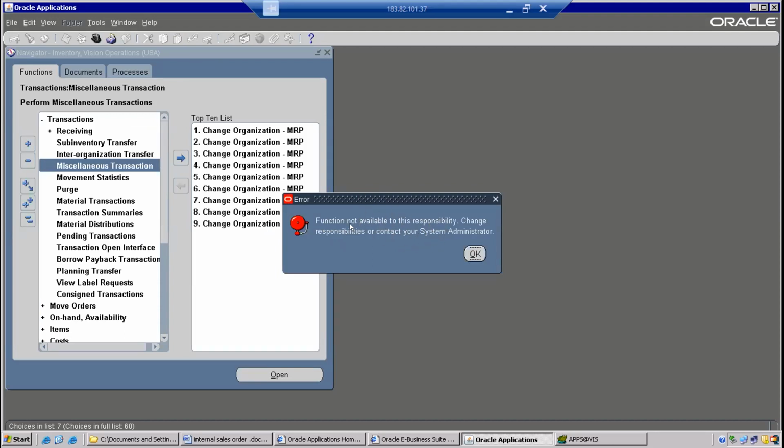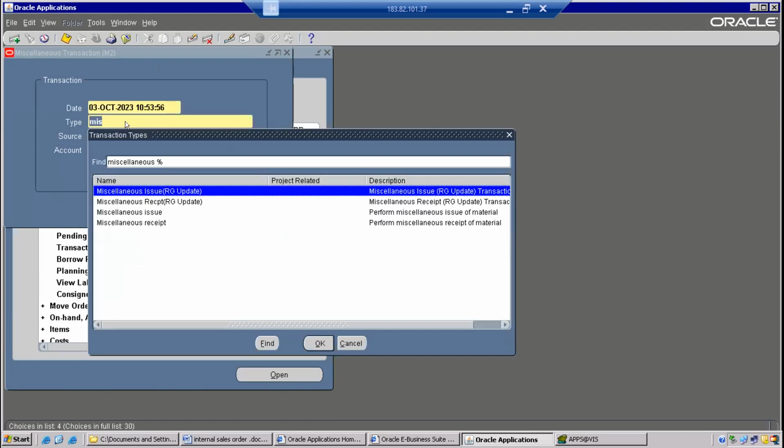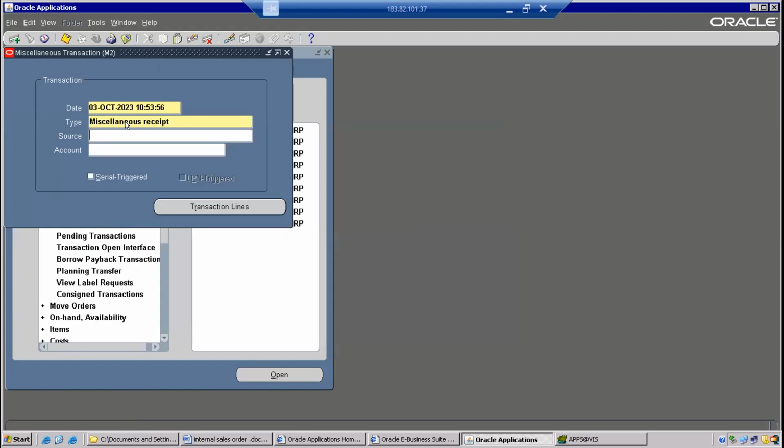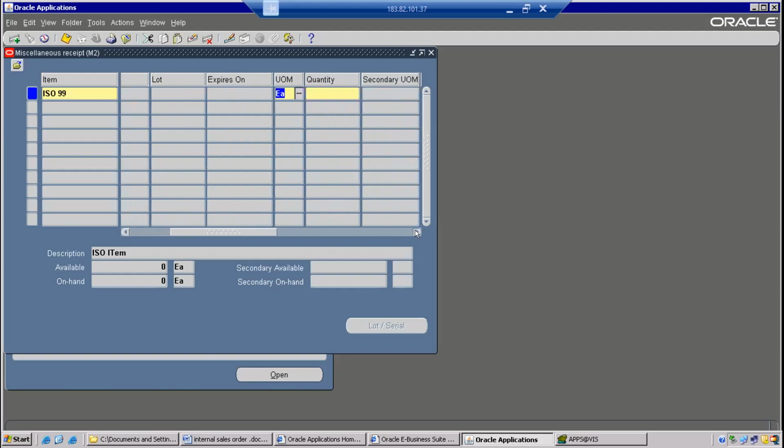You know, these types of errors happen. Okay, that's fine. Got another error. Miscellaneous receipt, transaction lines, your item number. So here is the place. Sub-inventory, which one do I need to select, guys? FGI. I mean inventory. If you take stores, there you have to take stores. Remember, there is a dependency here.